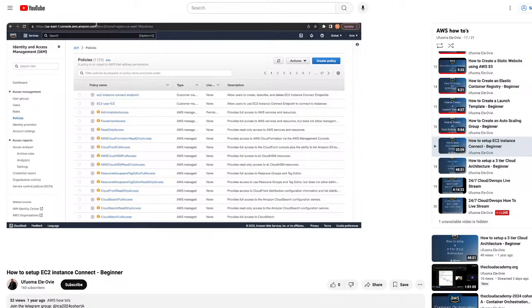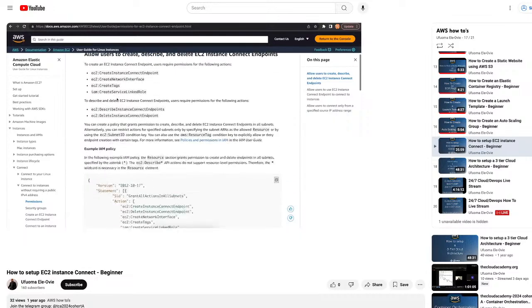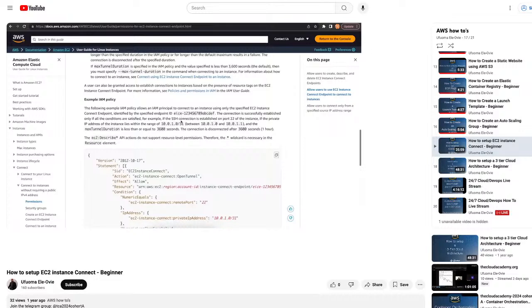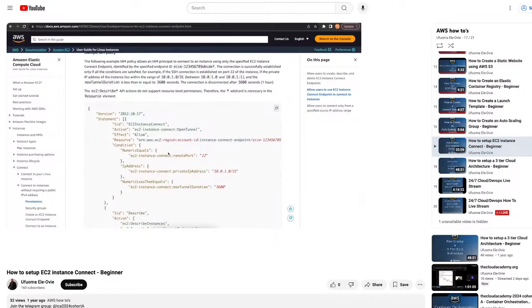The next will be to allow users to use EC2 instance connect endpoint to connect to instances. So this gives us the ability for a user to be able to use an EC2 instance connect endpoint to connect to an EC2 instance. It sounds confusing, but that's what it is.